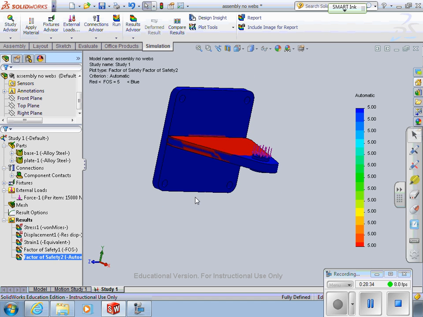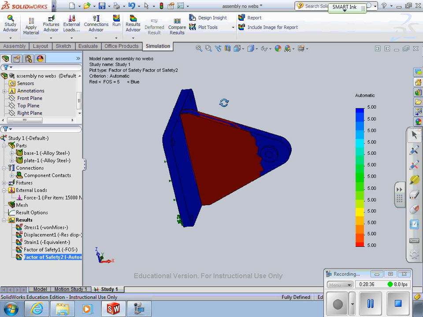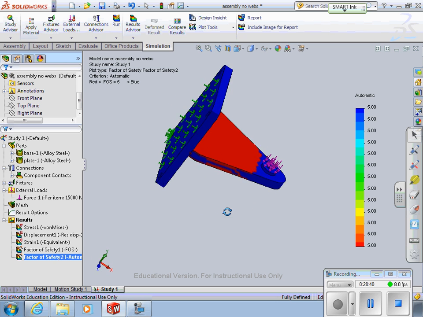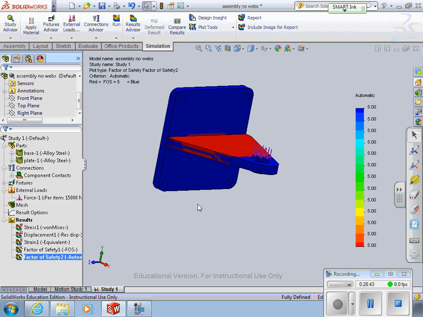So we can now see which areas are the key areas of issue with regard to that being able to take that load to a factor of safety of 5. So that's how to do the analysis.